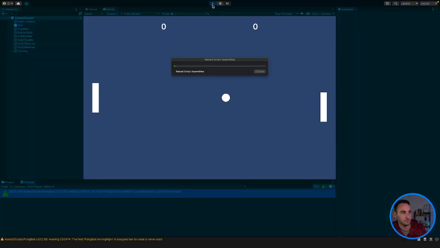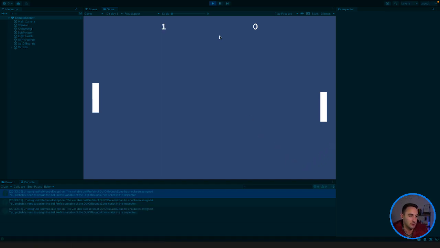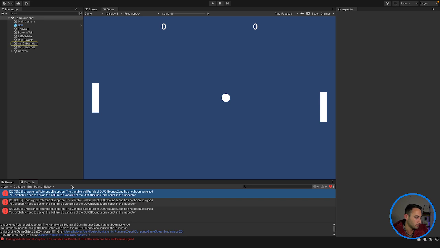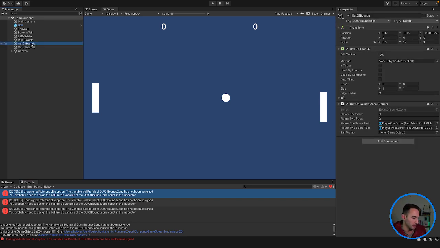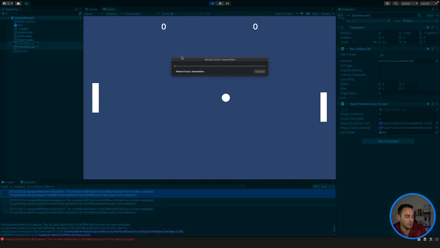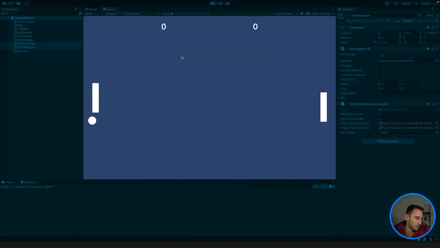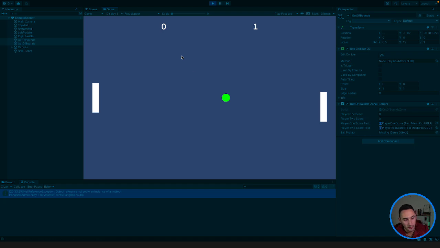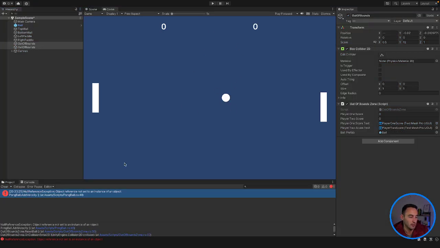Press play, and now we'll let that move. But okay, so we have some errors. Ball prefab has not been assigned. Okay, so because we changed the name, we need to drag that back into there. I think that's the same for all of them. Okay, so that should be fine now. Let's see if it works now. Okay, so it does work. So what's the next error? Out of bounds. Okay, of course it's not going to work.